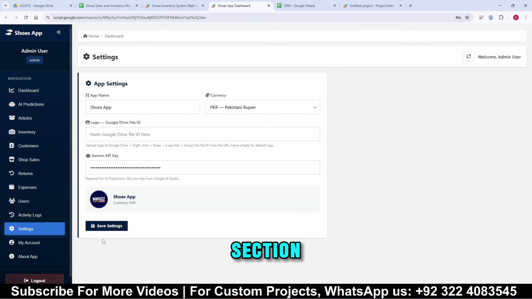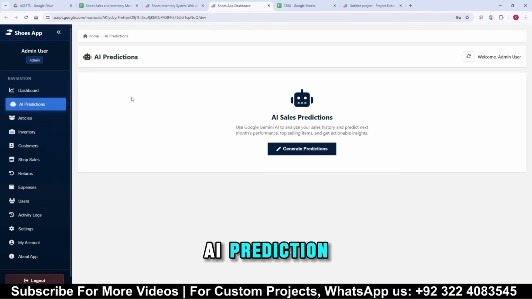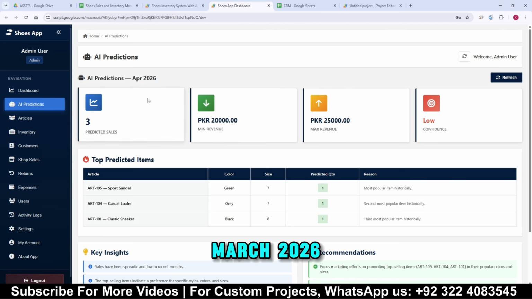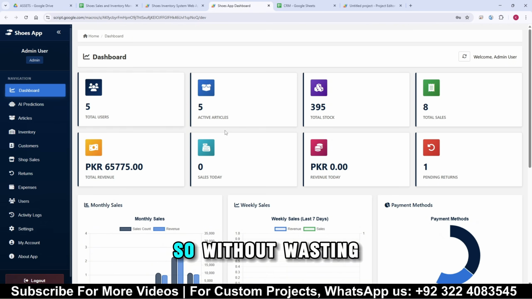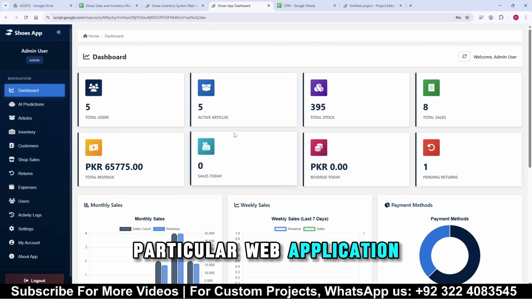In the settings section, you can change your application name and the currency of your web application. Additionally, you can change the logo of your web application. There is an extra field, Gemini API key. What does this do? I will explain. There is an AI prediction, and we can create predictions for our next month's sales. Right now we are in March 2026, but it can predict the data for April 2026. So without wasting your time, I will explain the complete workflow of this particular web application.